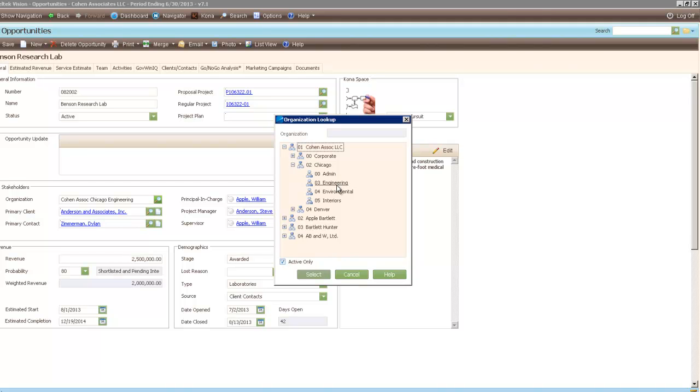This organizational structure is yours to define. We go 5 levels deep. The idea is you can slice and dice this organizational structure however you want to get visibility into how well the business is performing at an office level, at a service line level, at a discipline level, or perhaps even at a company level.